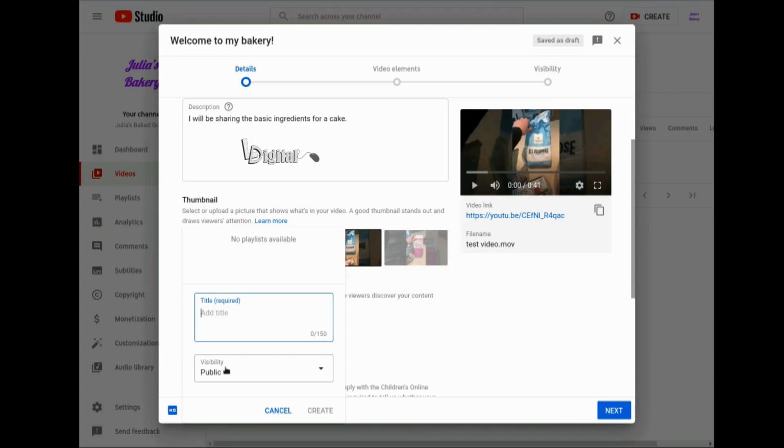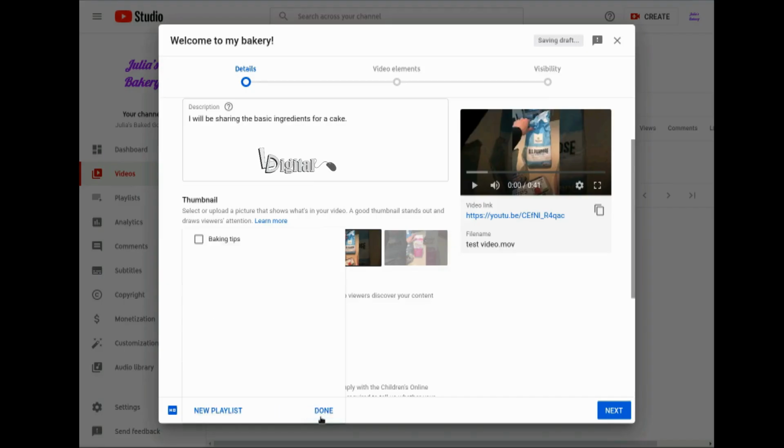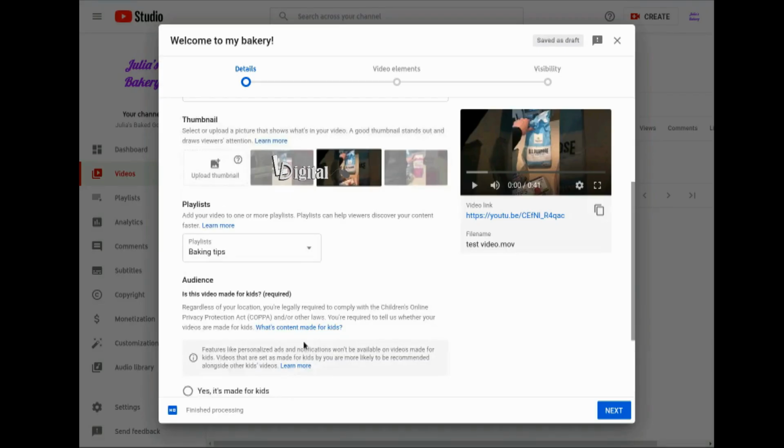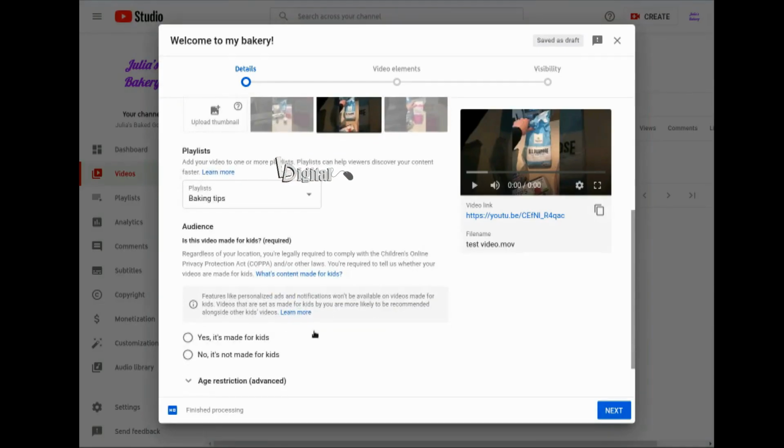Audience. This is very important. If you make your video visible as made for kids, YouTube will protect your video, and you have to go through a whole bunch of other steps to get it posted. So we will say no, it is not made for kids. That's what you are going to set. So just say no, it's not made for kids.